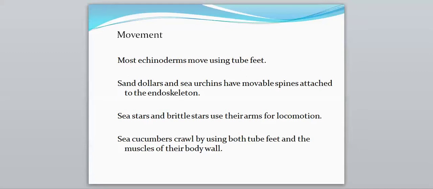Next one is movement. Remember, we mentioned the tube feet in our last video. So most echinoderms will move using those tube feet. And there's sand dollars and sea urchins. Again, both of those are examples of echinoderms. They have movable spines that are attached to their endoskeleton. So they have spines that are connected from the inside of their body that go out to help them move.